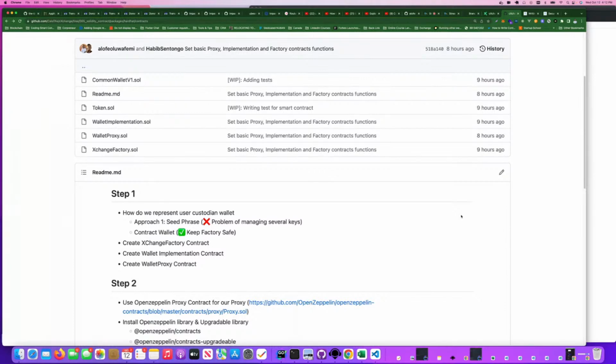It means that we have to focus our security on just one smart contract, which we'll be calling the factory smart contract. That way we don't have to worry about the problem of managing several keys, and we just have to focus on our factory smart contract and make it secure. Once that's secure, our factory smart contract controls all of the smart contracts that will be serving as wallets. So if we have 1,000 users, we have 1,000 new smart contracts deployed.